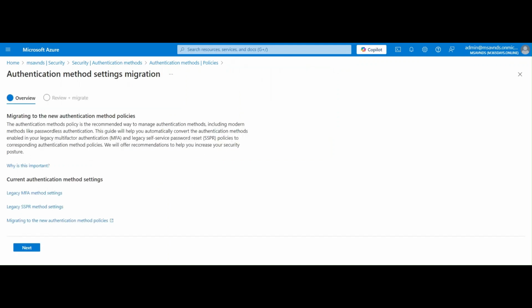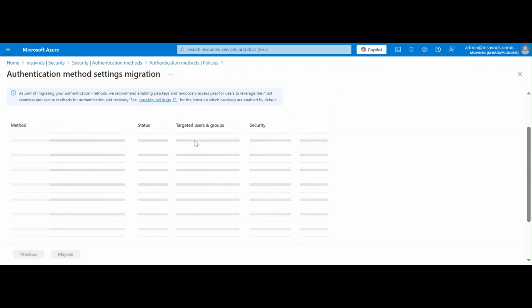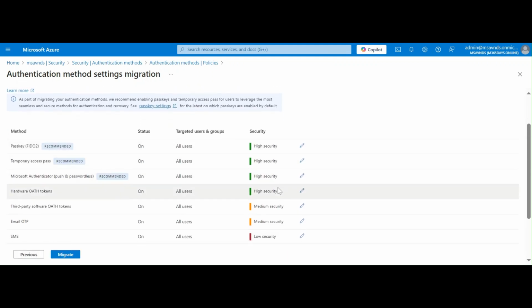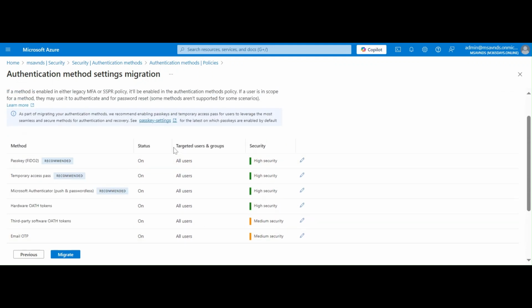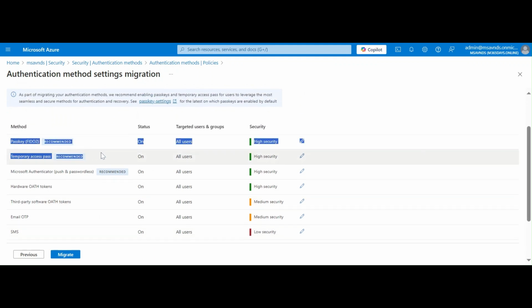And now we are going to move to the modern method, right? So once I click next here, we will see all the modern methods with their security level, along with the scope to all the users, and then the status of the policy. Also, Microsoft is recommending these three.